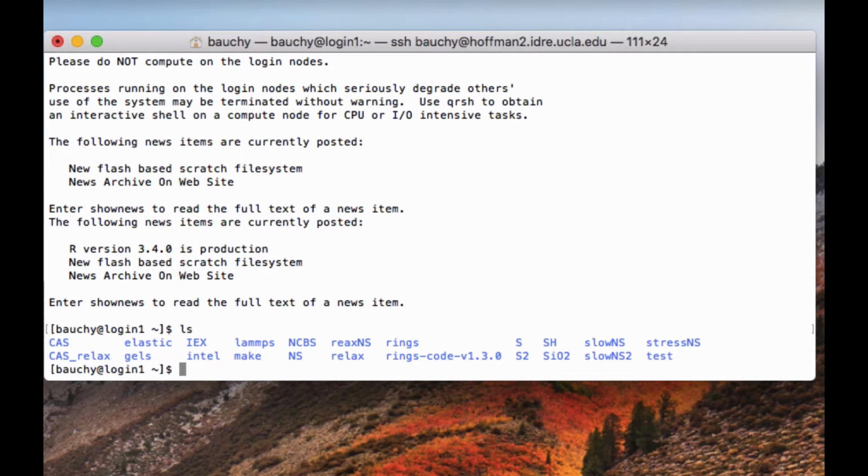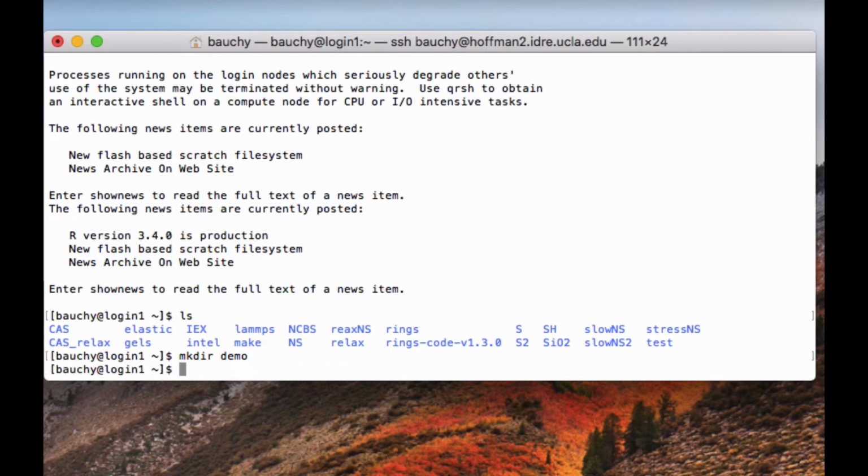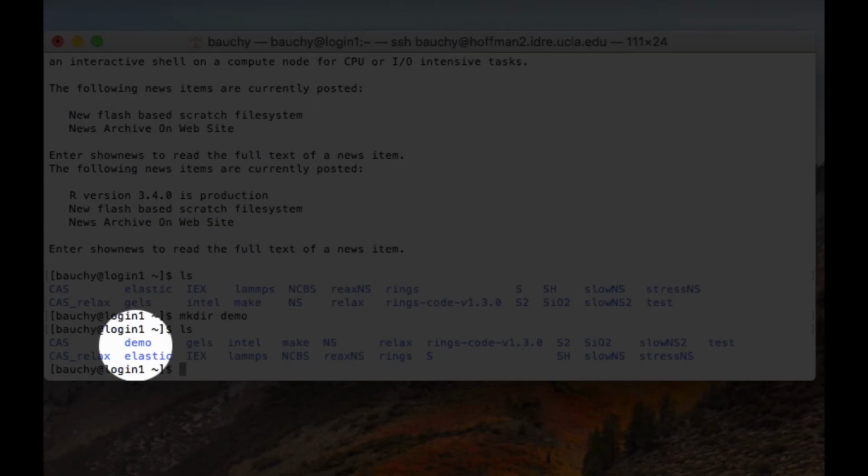If you want to create a new directory, which is typically what you will want to do to submit a new simulation, you will use the command mkdir, make directory, and then put the name of the directory that you want to create. For example, here I want to create a directory named demo, and this will create a new directory. Now if you list the files again, you see that the directory demo has been created.